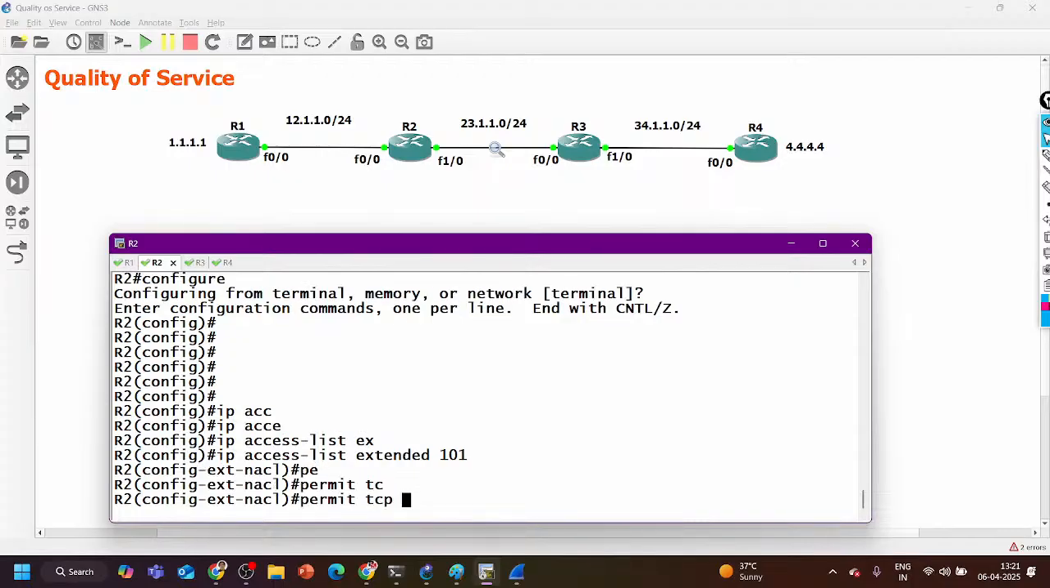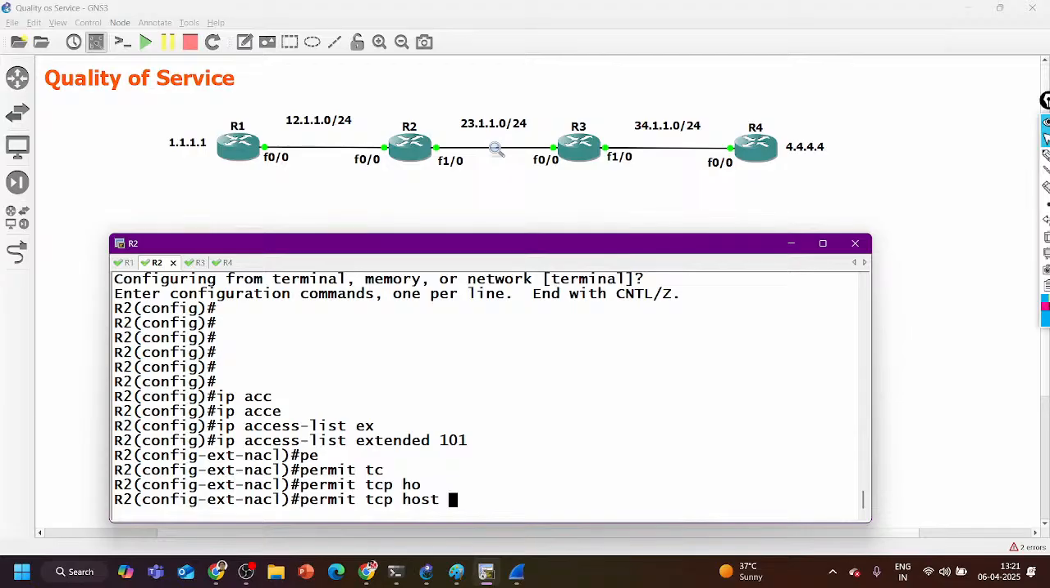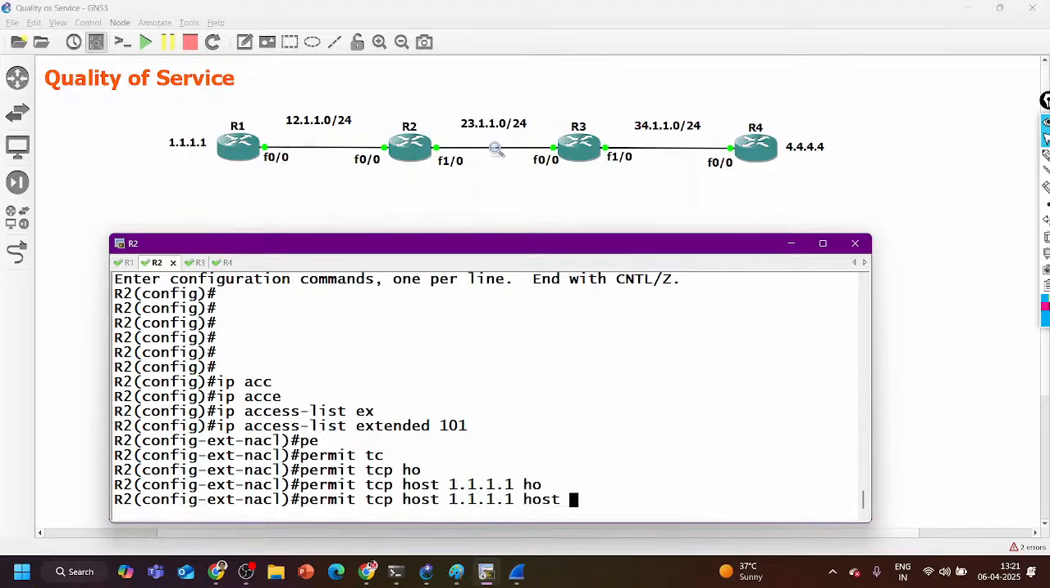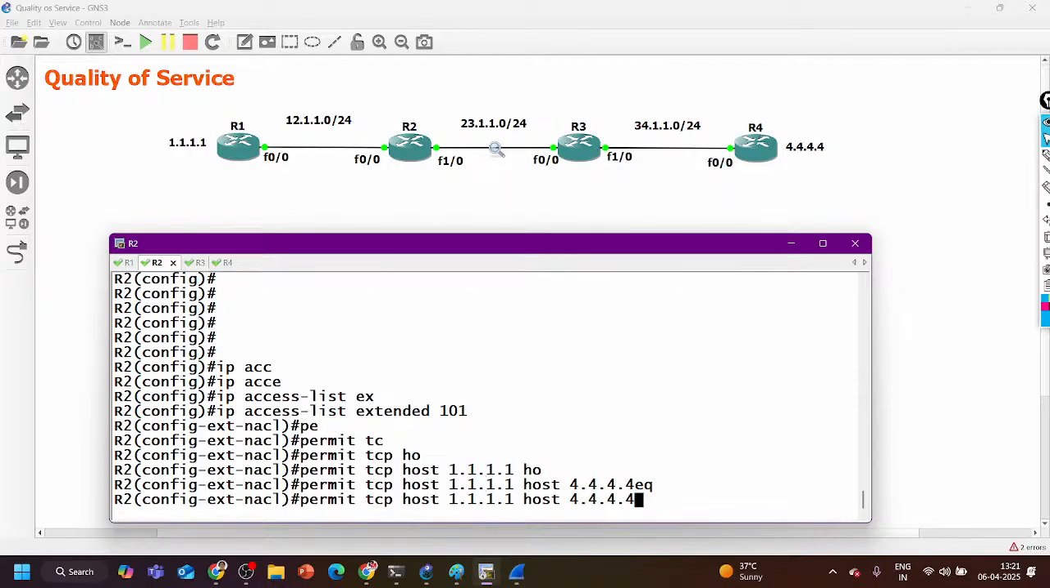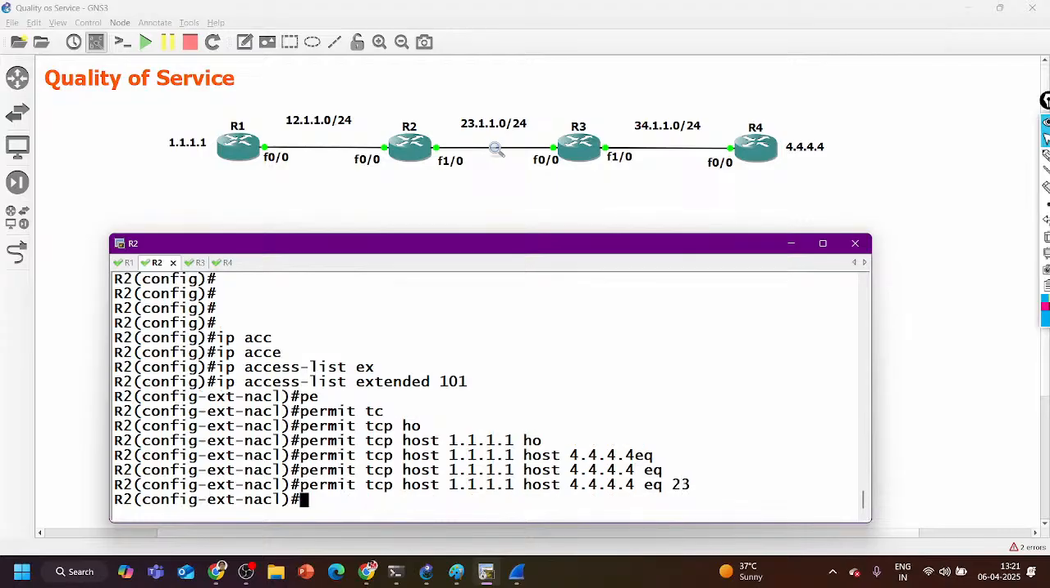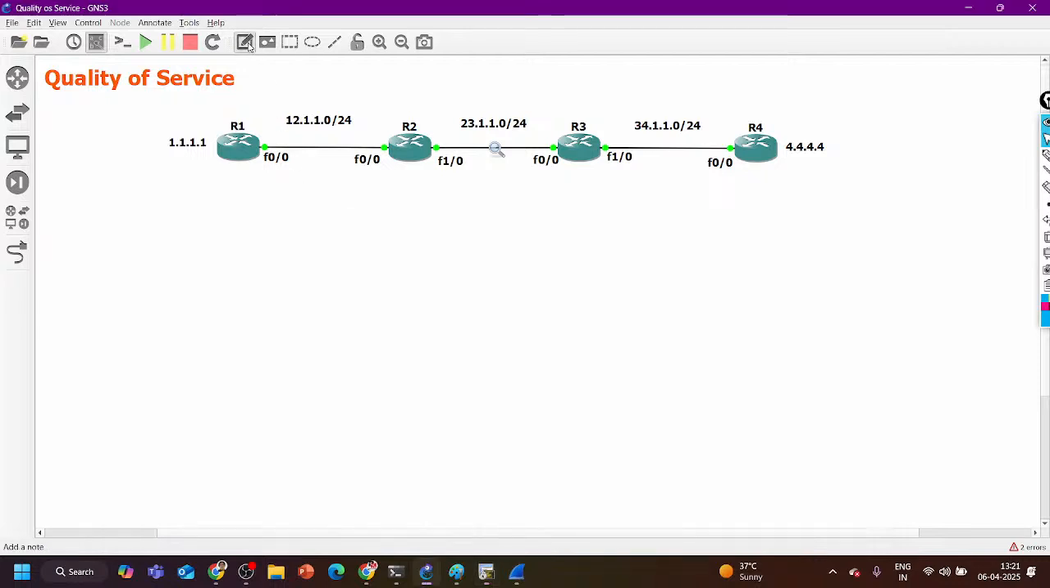Permit TCP host 1.1.1.1 destination host 4.4.4.4. Here you can select the subnet also in the ACL, and after that equal to port number 23. That means I am talking about telnet traffic.